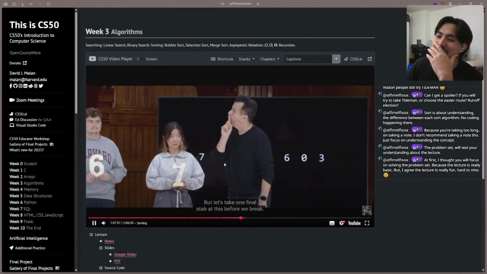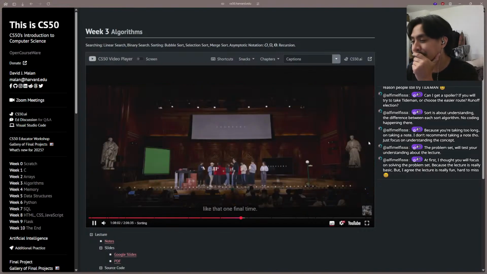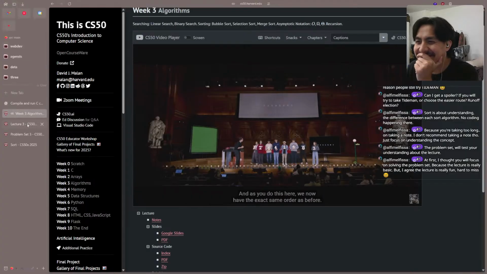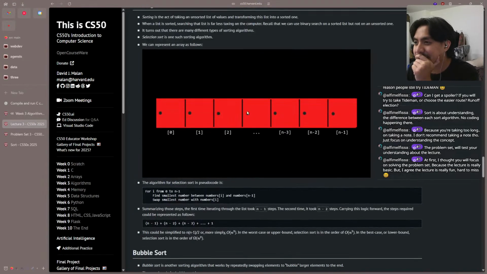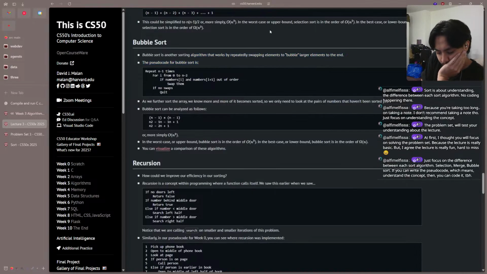At the end. But let's take one final stab at this before we break. If you could go ahead and unsort yourselves to look exactly like that. One final time. And as you do this here, we now have the exact same order as before. So why don't I take different types of bites out of this problem? Because maybe I just think about the problem a little differently. And as we've said since week 0, there are often multiple ways to solve the same problem. And you might think differently from me. So here's maybe how you would think about it.